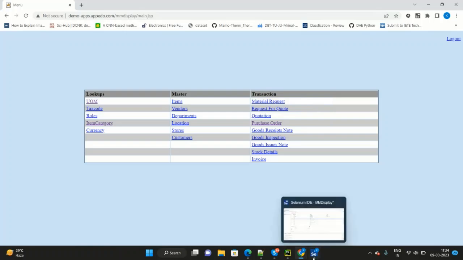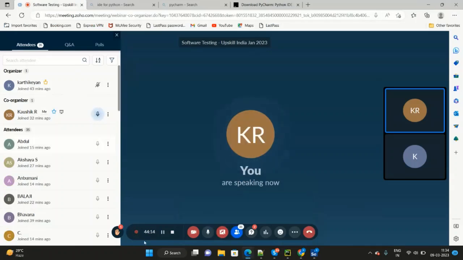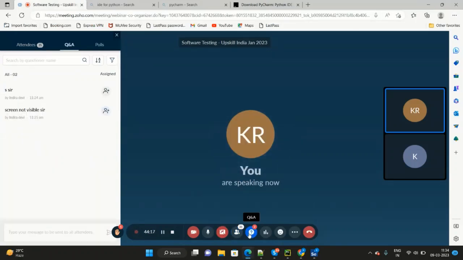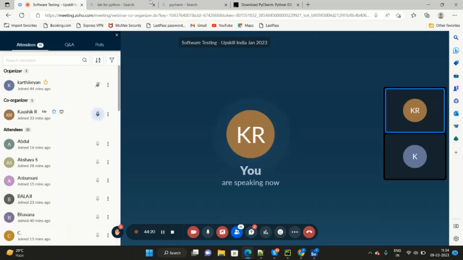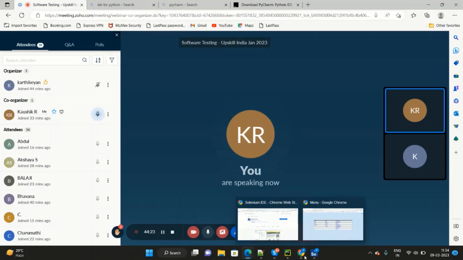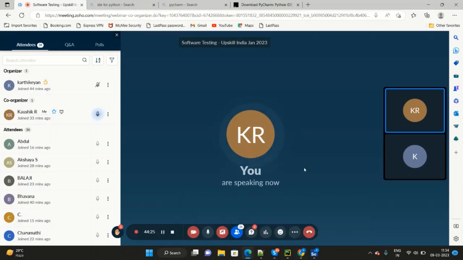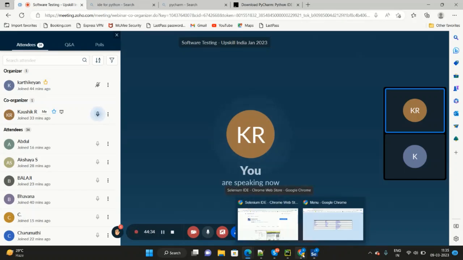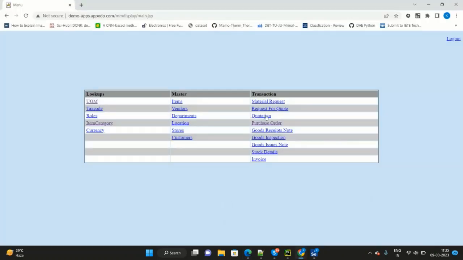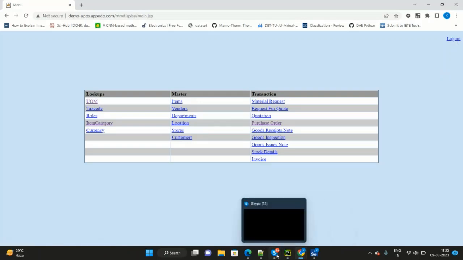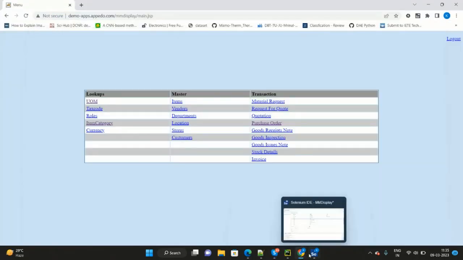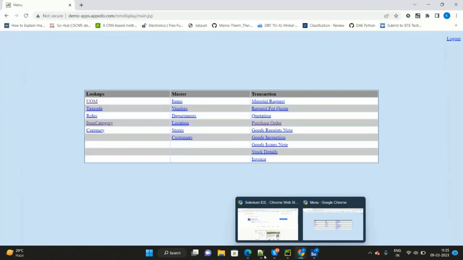Can somebody tell me how do I know that login was successful? When I go to the material management system, how does one know that the login was successful in this case? Yes. Can you guys answer? See, only if login is successful, the logout link will come. Correct? Tell me at least yes or no. Only if I log in, the logout button will come up. Yes or no?